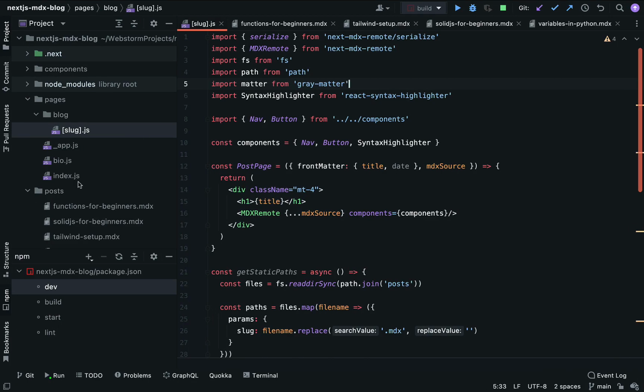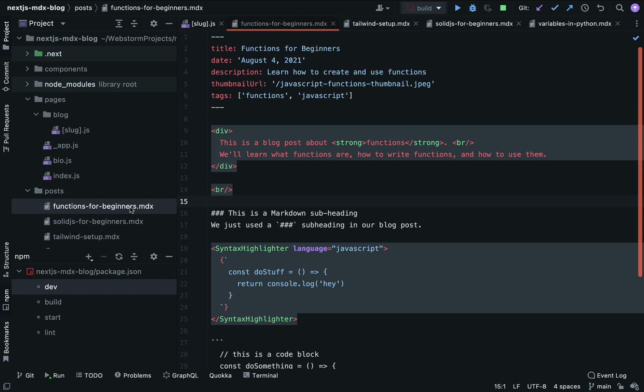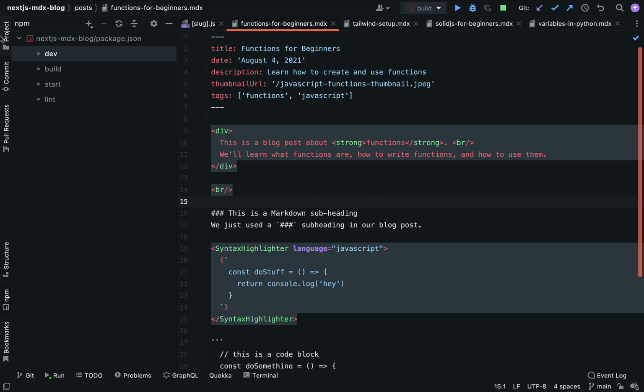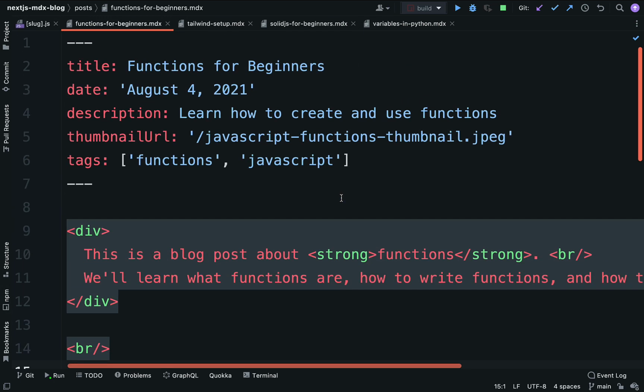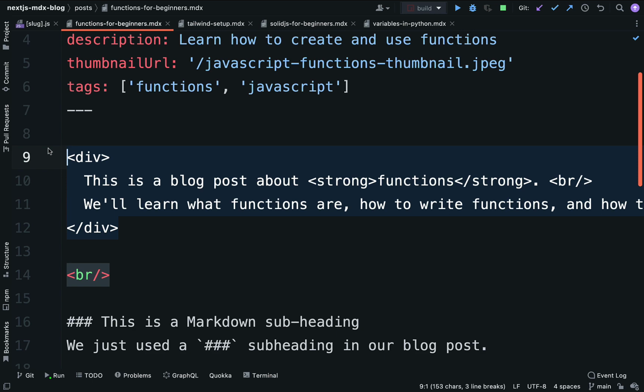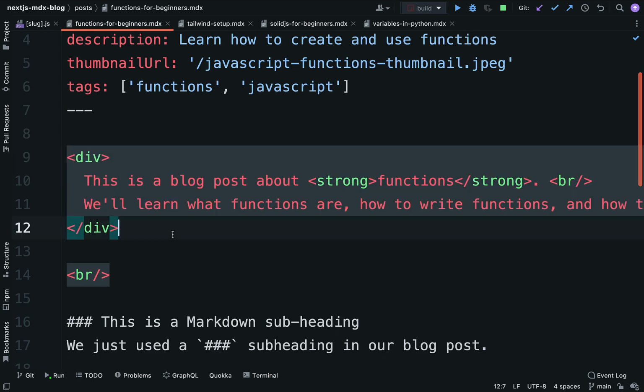Now this is the Markdown file for each of our posts. So right here I have this functions for beginners.mdx. So that's the MDX file, which contains Markdown code. And right here we have the Markdown code, and this is a div right here. This is a blog post about functions.